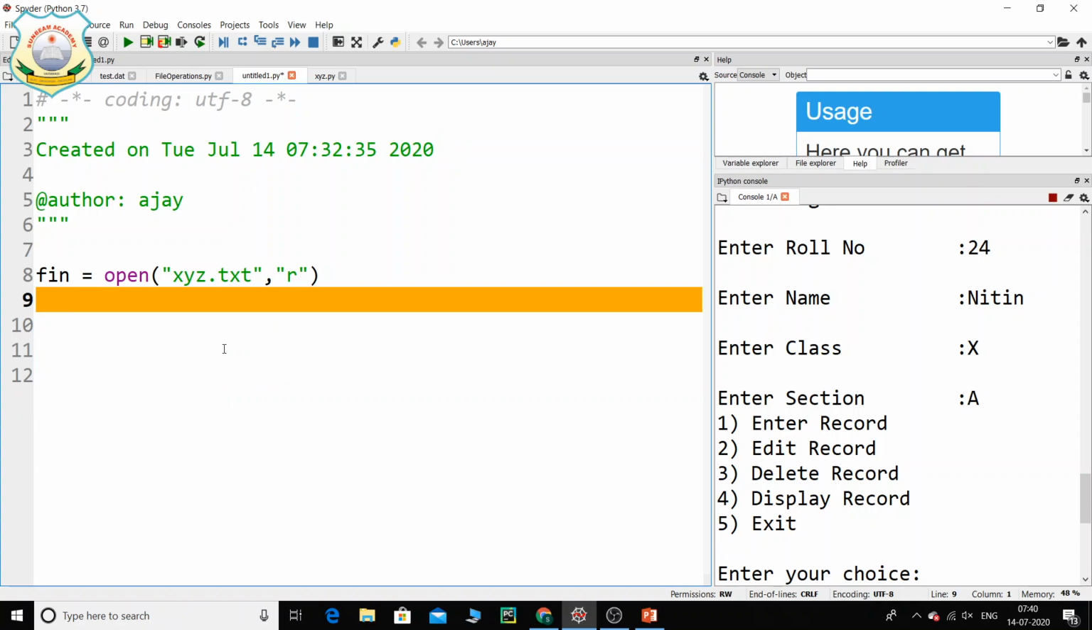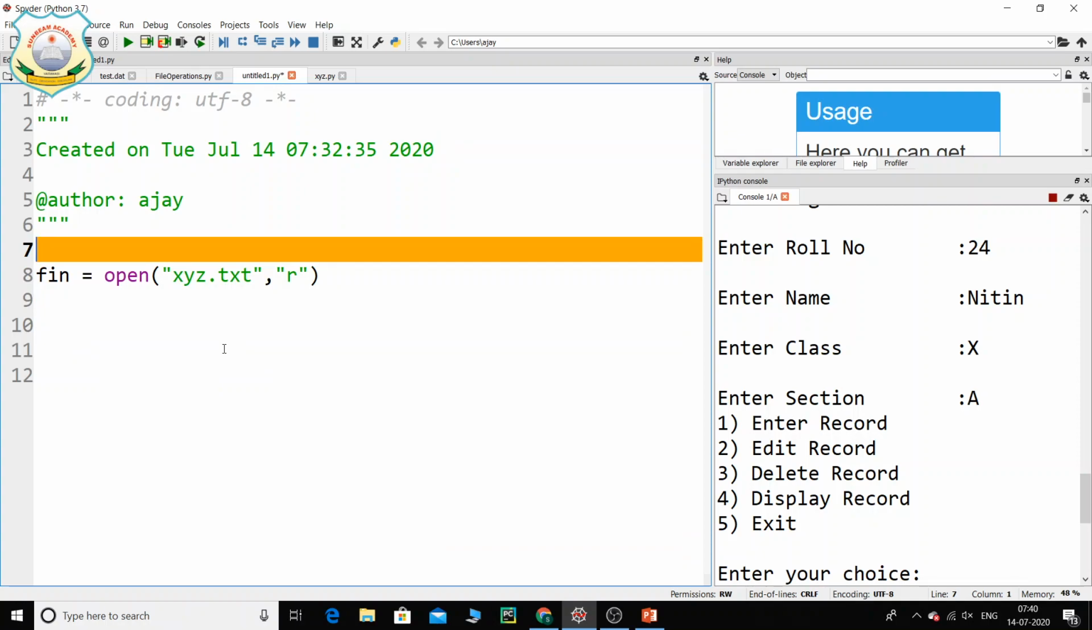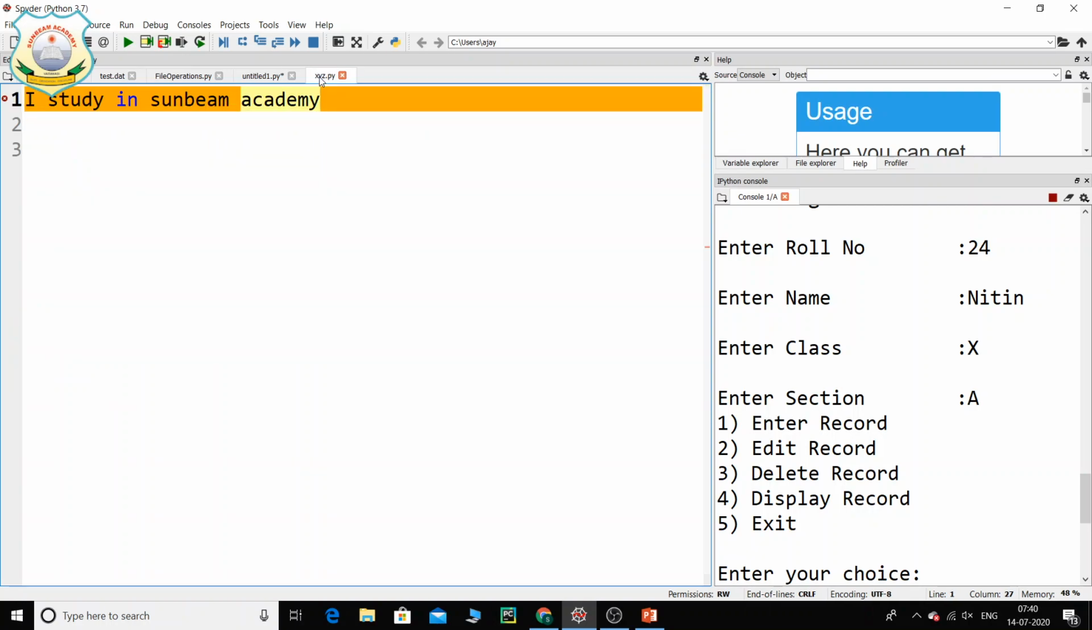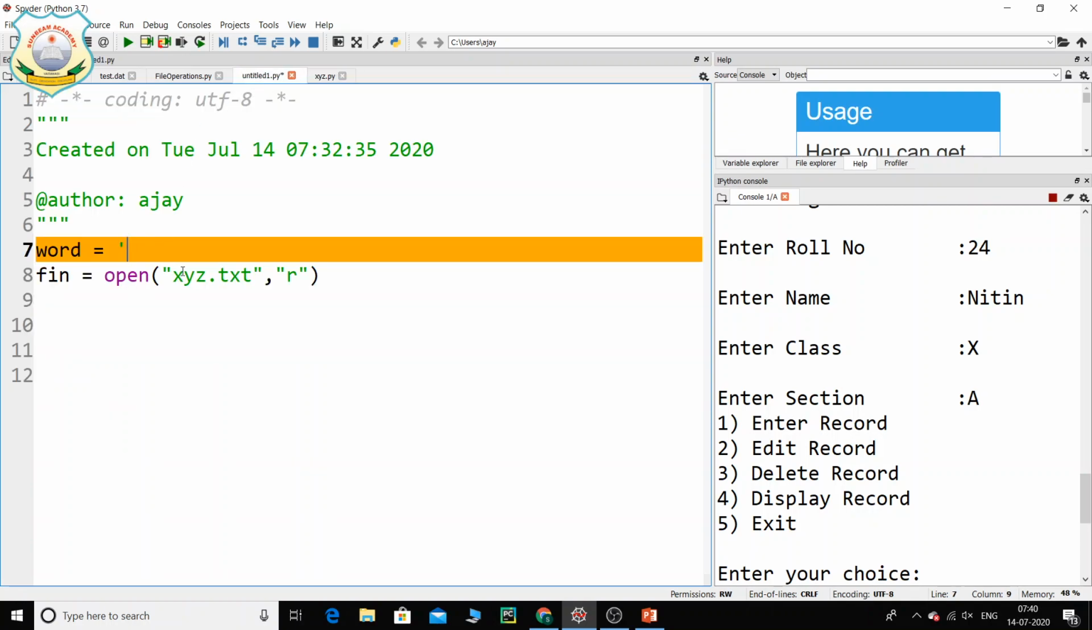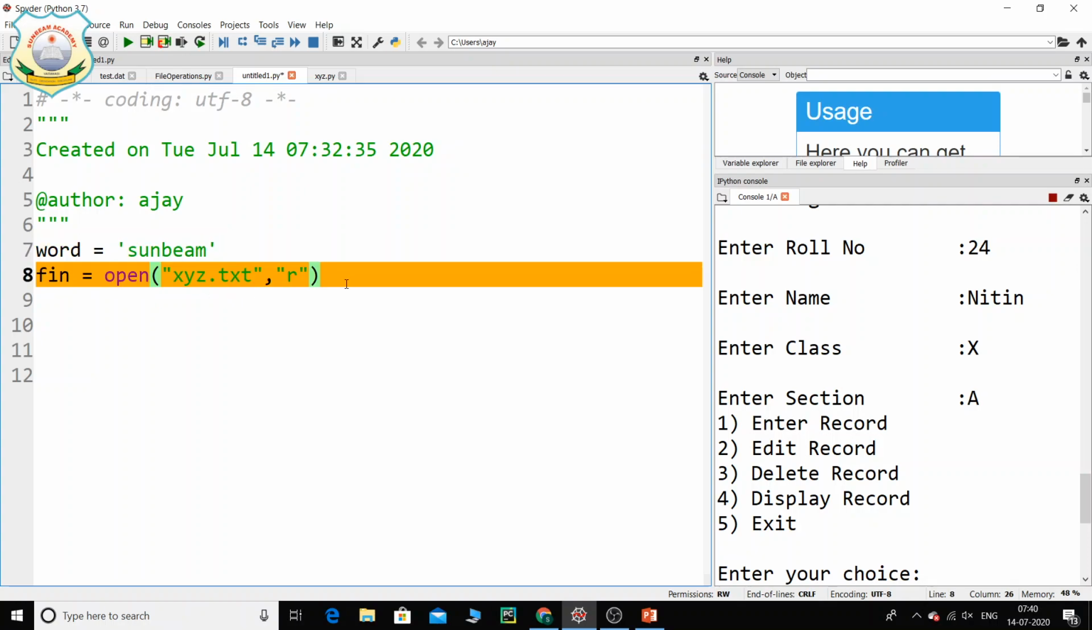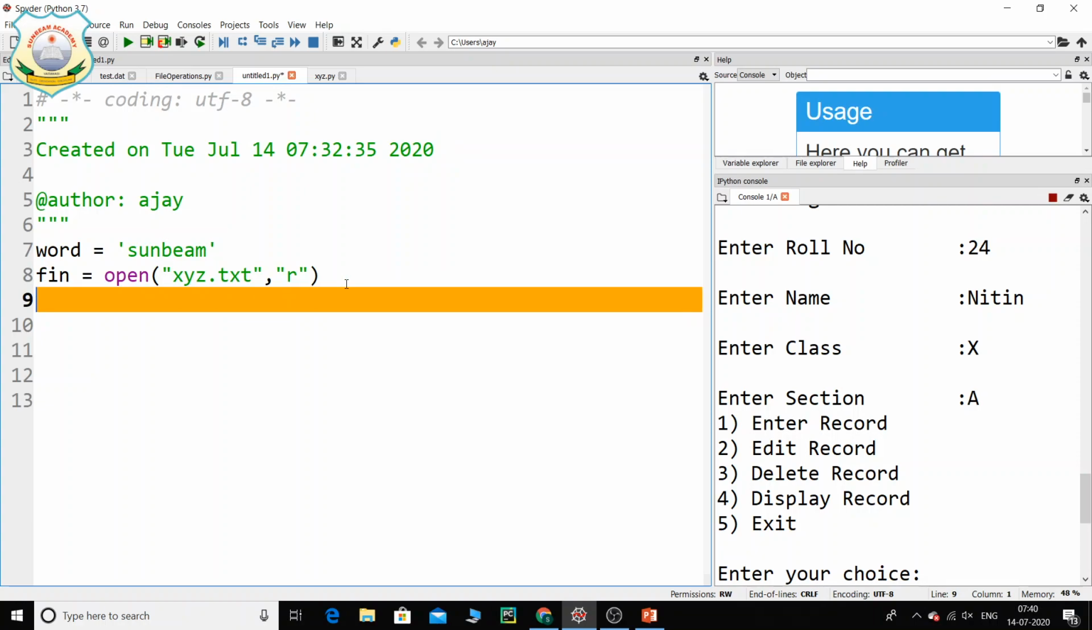And then how are you going to search? You have to ask for the word to be searched, or in the exam they might tell you to search for a particular number. Over here, let us just assume that the word is sunbeam. Let me see whether I have written it the same way. Sunbeam. You can try this program with a huge data file also.